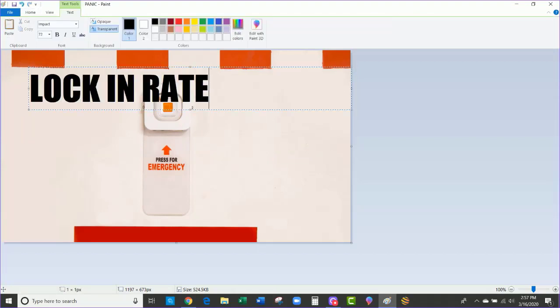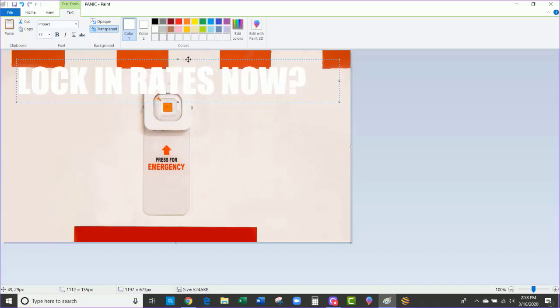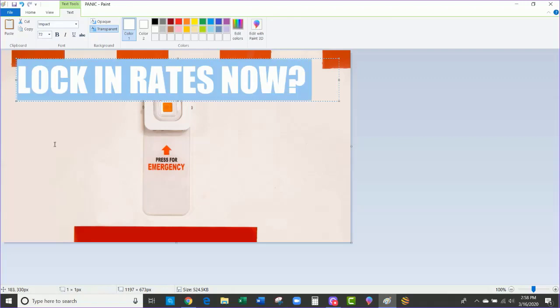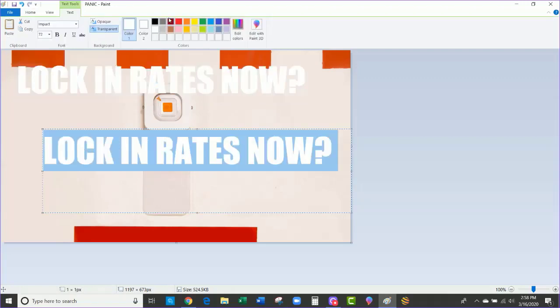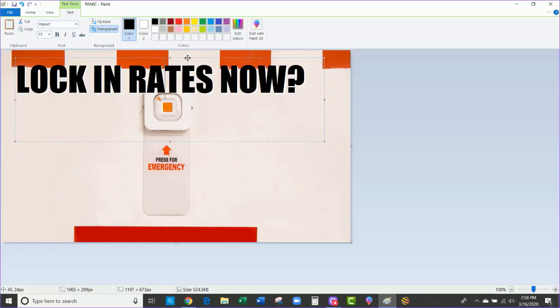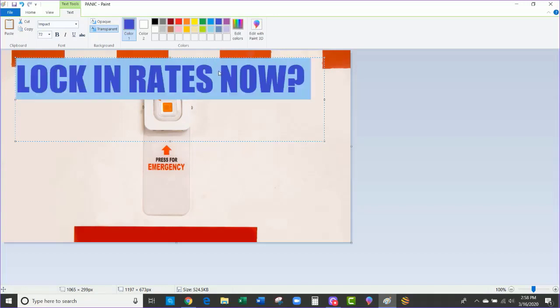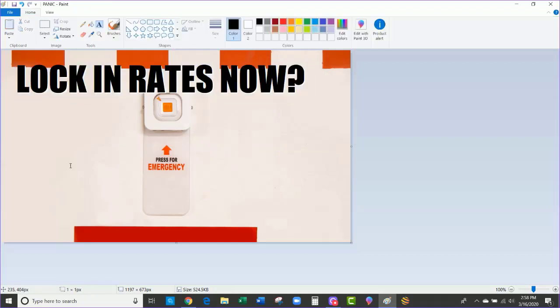Lock in rates now. And this is why I think you guys will be able to go way faster than me. I want it inside. Yep, right there. Copy. Paste. Black. Bring it up here. That's pretty good. I don't think yellow's going to look good at all, but let's try. Oh, that looks horrendous. What about blue? No, that looks ridiculous.